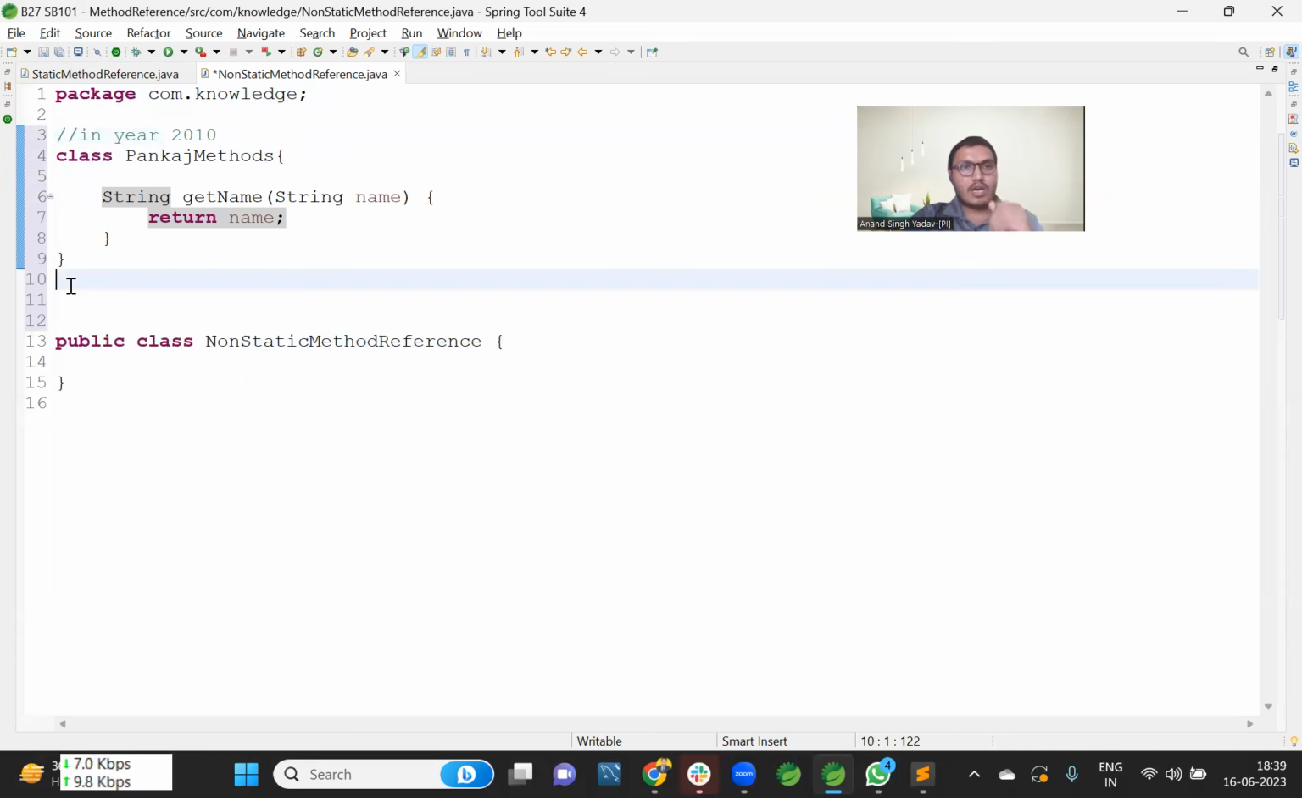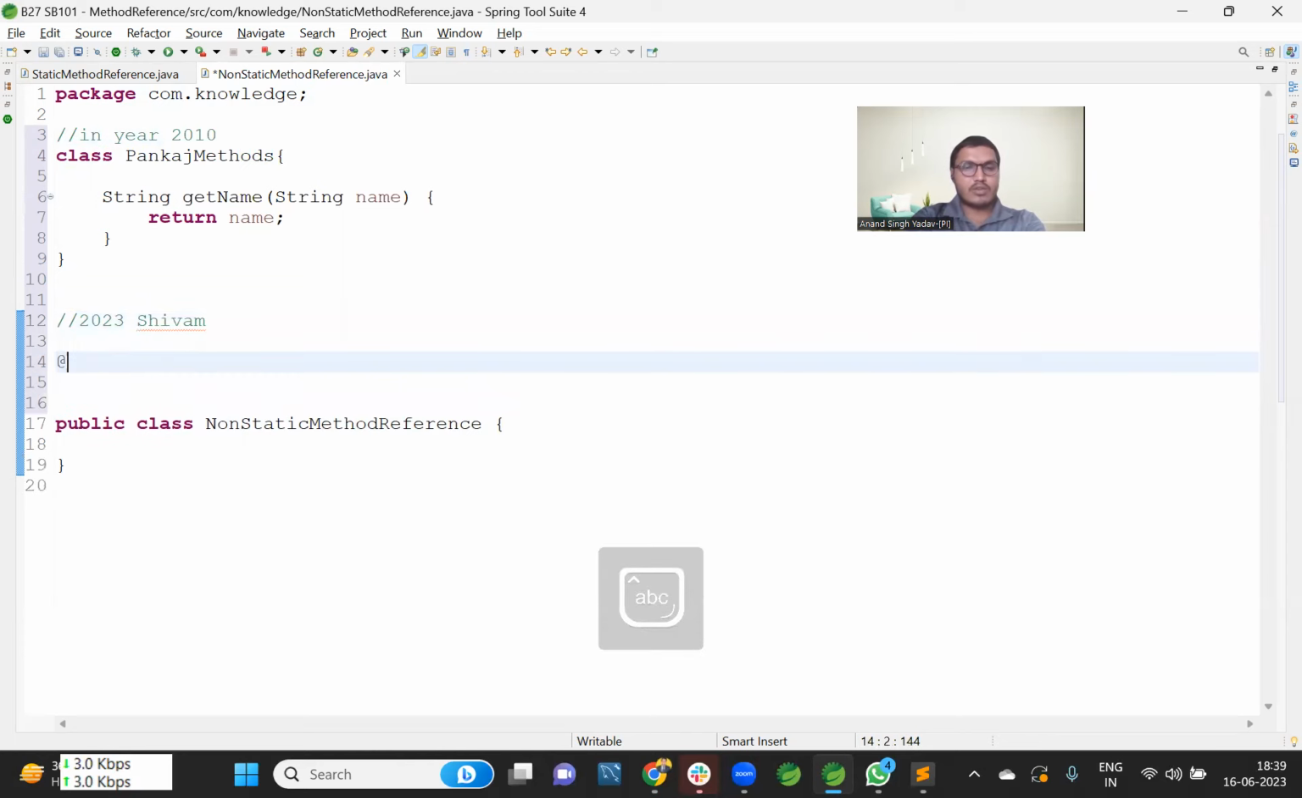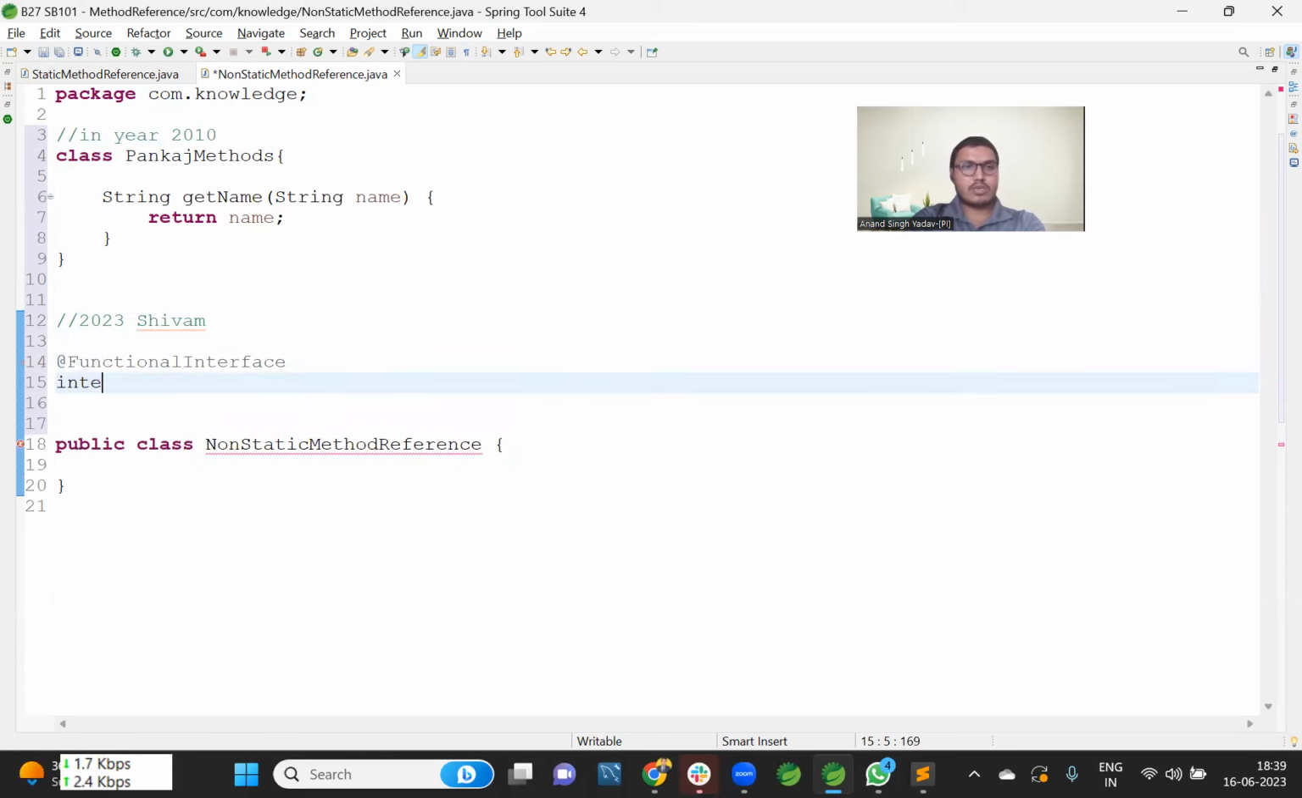But now in 2023, there is a developer, let's say Shivam. Shivam has one functional interface, and his functional interface name is, let's say, non-static method reference. Non-static method reference, MR, I'm going to write.